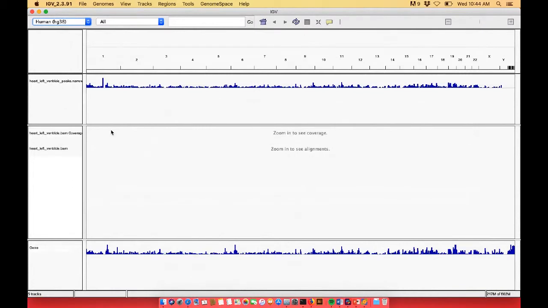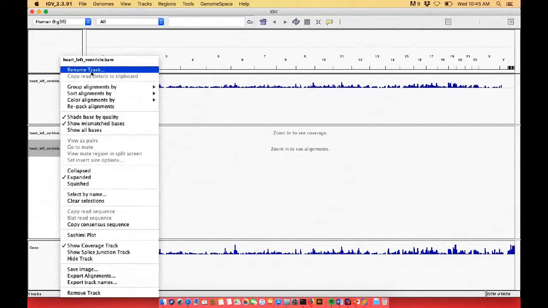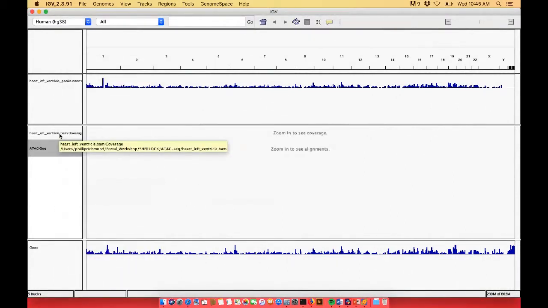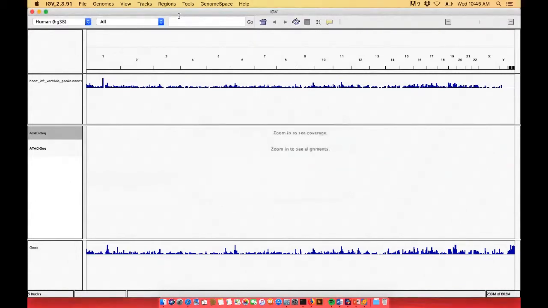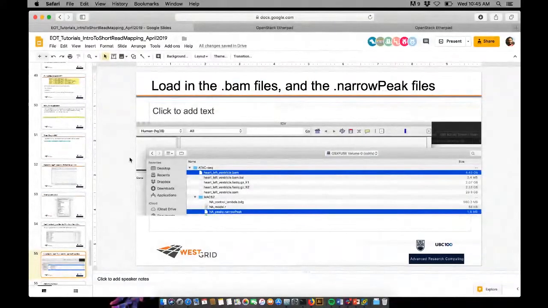And you can see we've got these peaks throughout the genome where the ATAC-seq data is piling up. And we've also got our BAM file now loaded here. We can go ahead and rename this track if we like. We call this ATAC-seq. Right-click and rename ATAC-seq. And I think I've pasted, yep, so again, we can load the BAM file and the narrow peak.